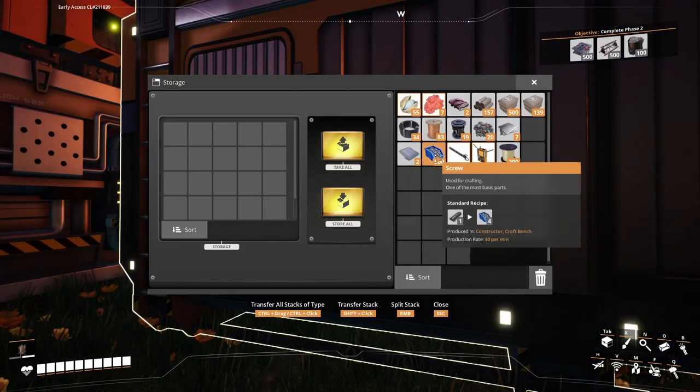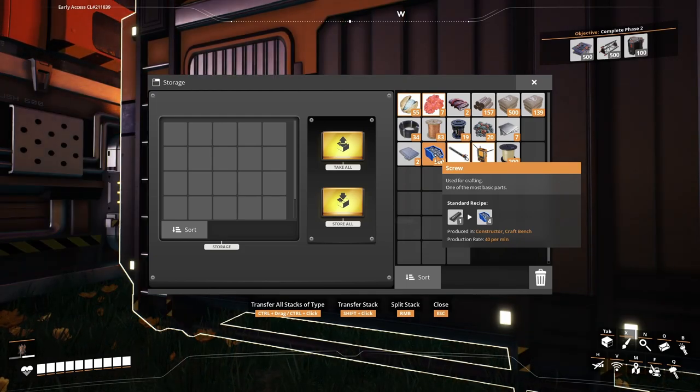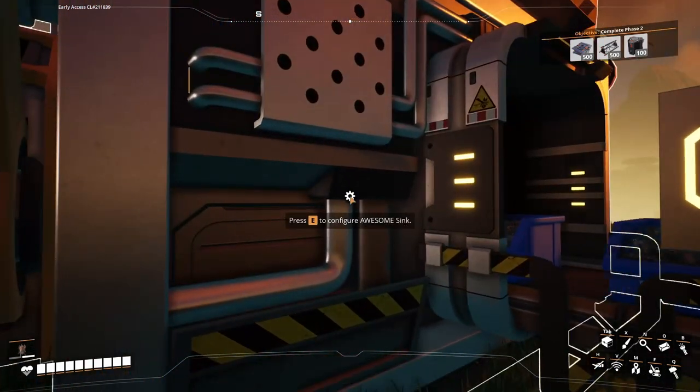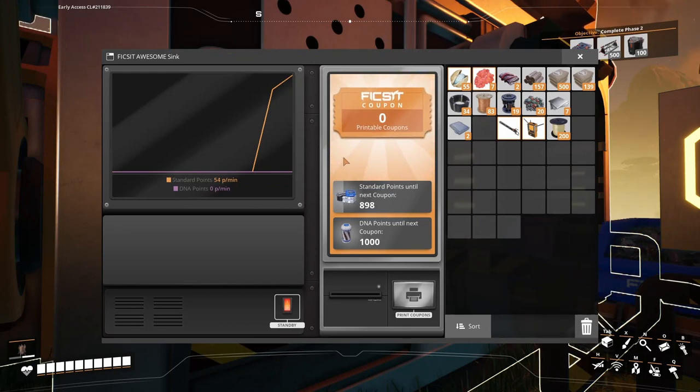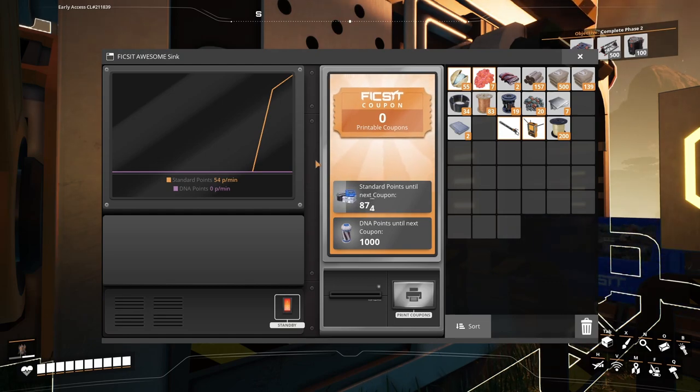I'm gonna toss in these screws, which go through multiple processing, right? The raw iron turns into ingots, and then into rods, and then finally into screws. So maybe this will give us a good chunk. Okay, so 2 points per. It is better. I was maybe expecting more though.